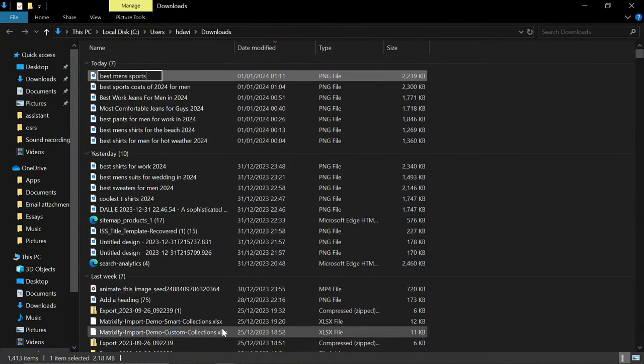Best men's sports coats to wear with jeans in 2024.